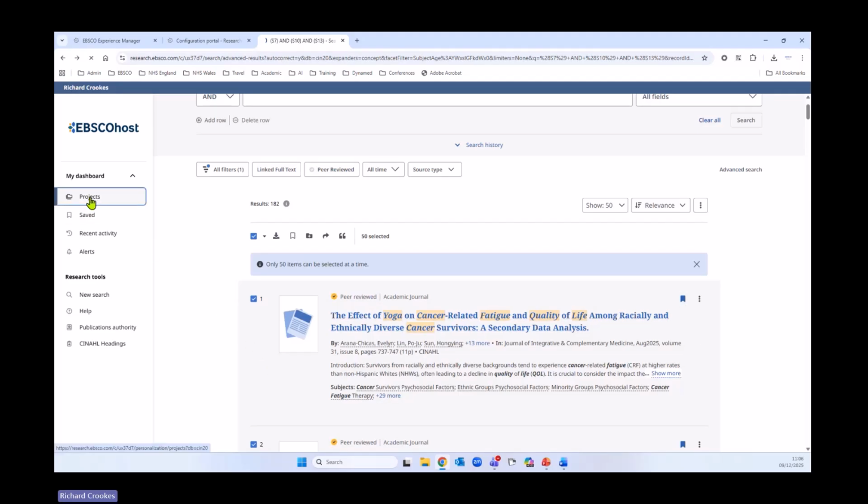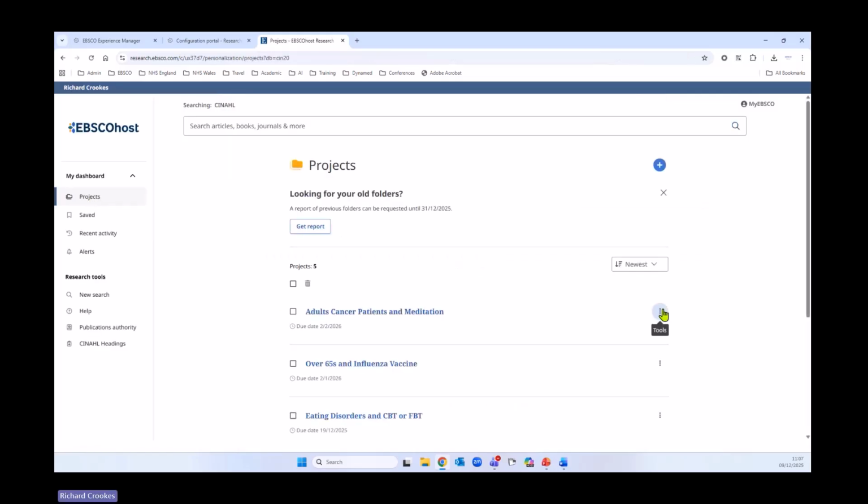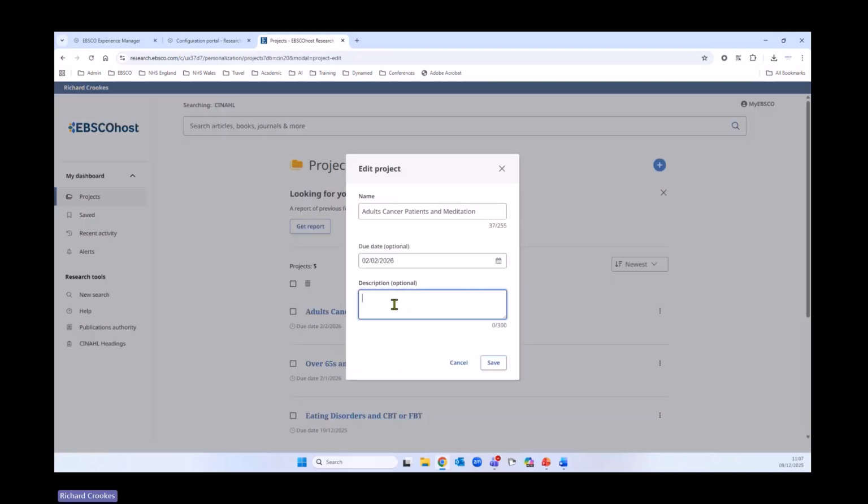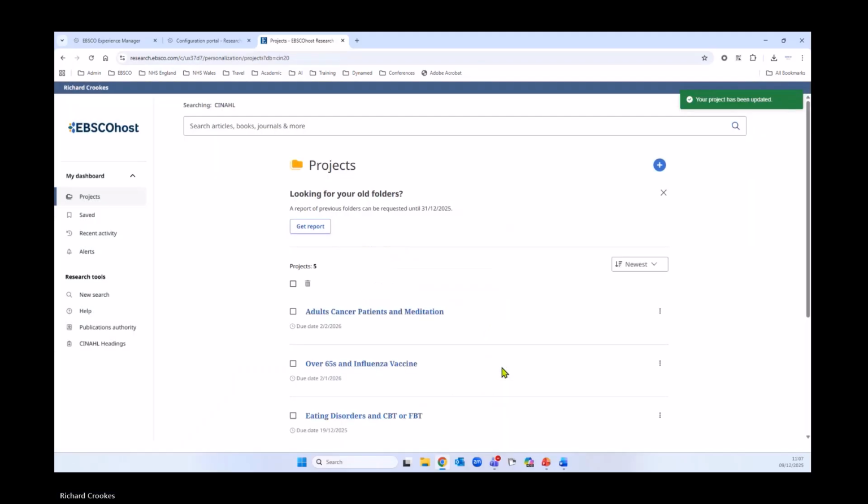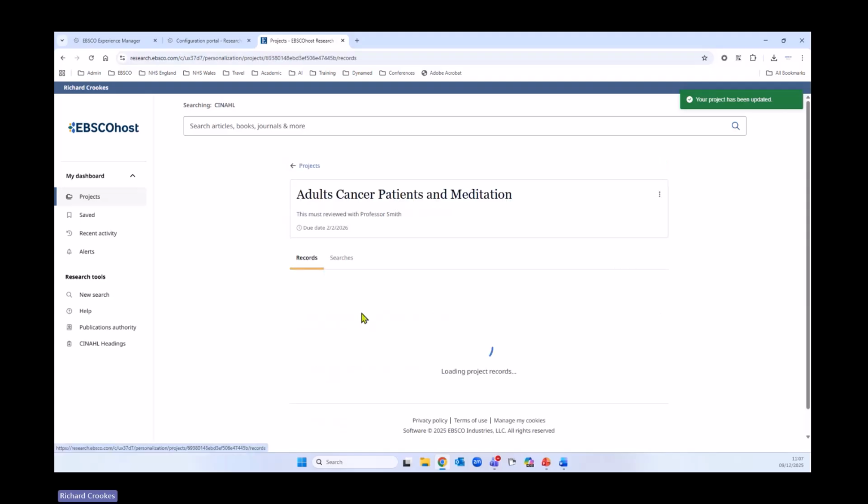If we go to the projects again, and we'll just edit this one. Go to edit project. And then this time I will say this must be completed or reviewed with, let's say, Dr. Smith or Professor Smith. Let's go for Professor this time, male or female. So click Save.